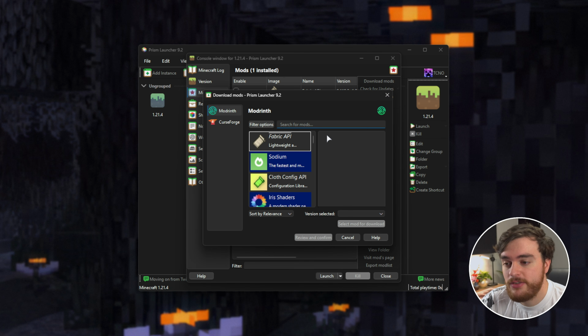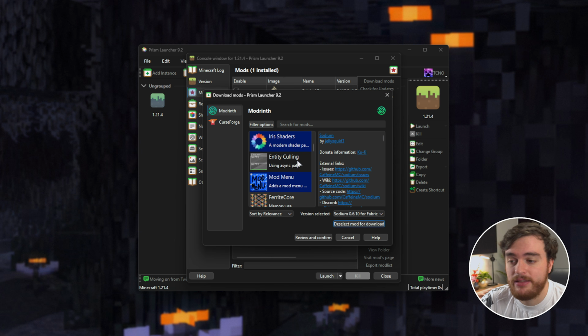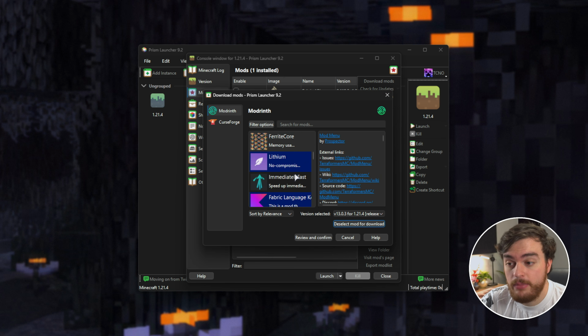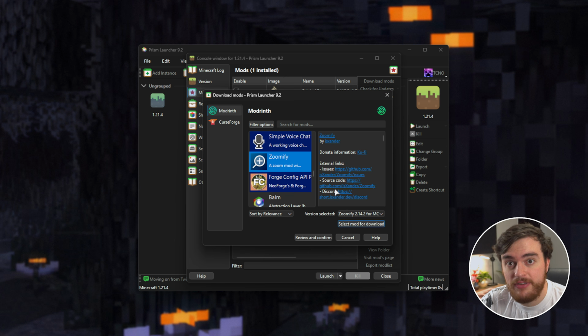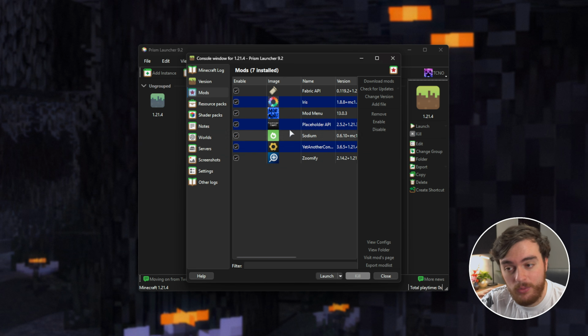If we choose Download Mods and choose, say, Sodium, Select Mod for Download, we can actually add more mods to download at once. This will also talk about incompatibilities and things like that if there are any. I'll download, say, Iris for shaders and a mod menu so we can see all of our different mods. Heck, let's also download, say, Zoomify. Bam, review and confirm. Now, it'll check out all of the requirements for these mods and the dependencies are automatically added. So for example, Sodium, Text Placeholder API, and YACL are all added for me as they're required by these mods. Click OK, and just like that, all of these mods are now added.